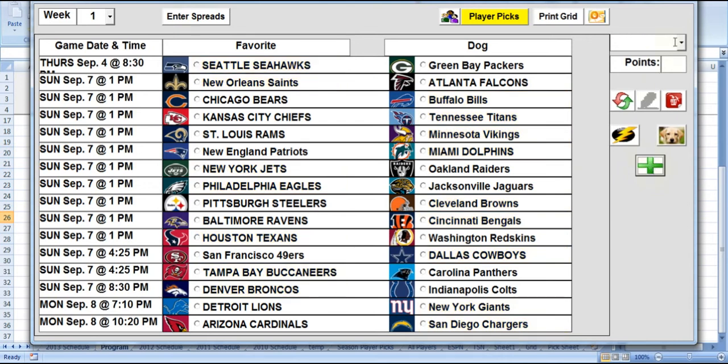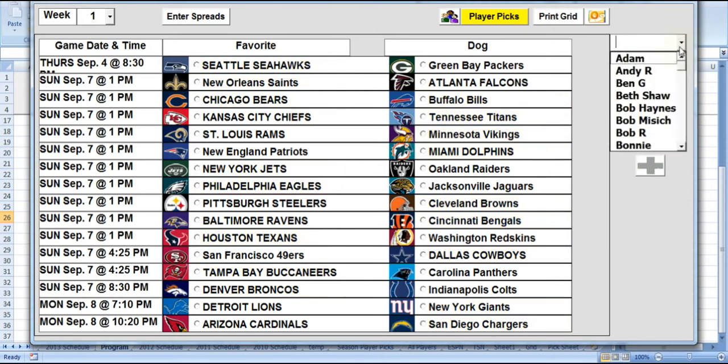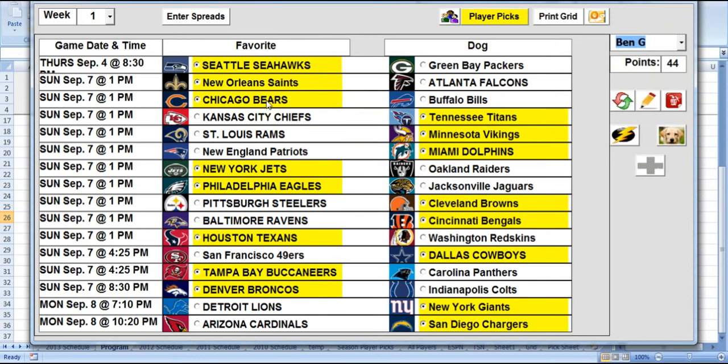Let's say you want to edit Ben's picks. Maybe you made a mistake. If I go back to Ben, you'll see it loads. I'll choose Bears here instead of Buffalo, just hypothetically, and then just click the edit button. His picks are now in. If I go back and look at Ben's, you'll notice Bears are now chosen for him.